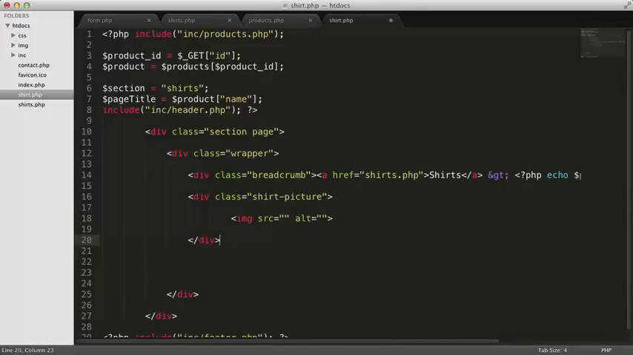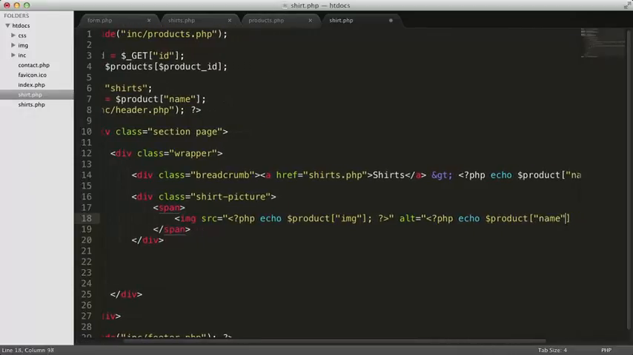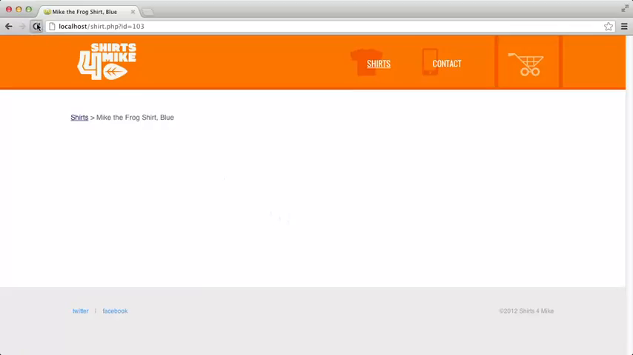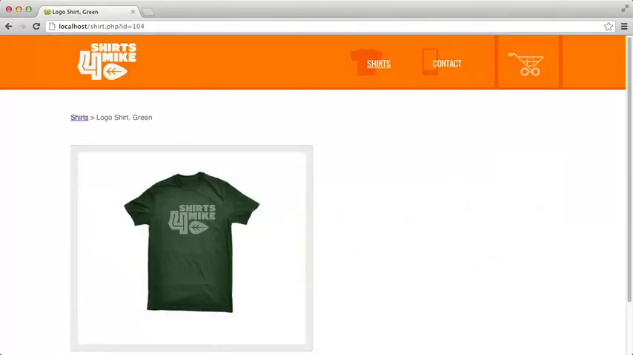To achieve the design with CSS, I needed a wrapper span here around the image tag. The source of the image and the alternate text both come from the array, just like they did on the shirt's listing page. Let's take a look in the browser again. The page is really coming together. I'll go back to the shirt's listing page and click on a different shirt now. Notice how the content of the page changes from the blue shirt to the green shirt.